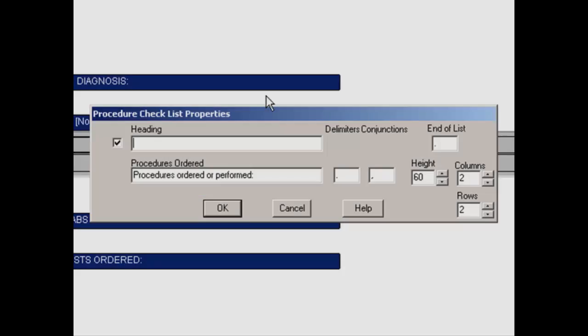To begin, in the Heading field, enter the text you want to appear in the blue bar at the top of the procedure checklist. This will be the name of the checklist. If you want the heading to appear in the patient note, be sure that the corresponding box to the left is unchecked. If the box is checked, the heading will not appear in the patient's chart note.